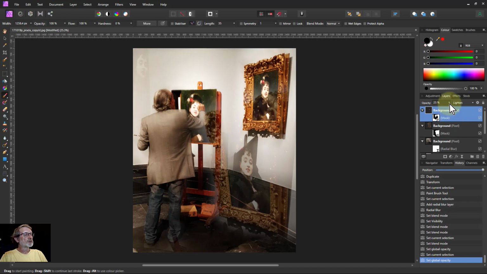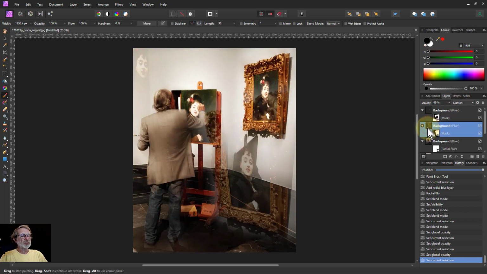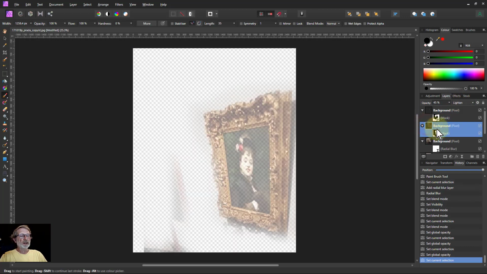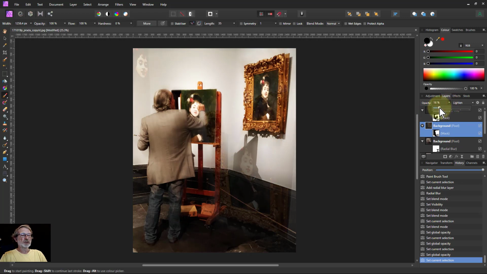Which one's that? Alt click that to see it. No, that's the one up there, isn't it? Where's the other one? It's that one, isn't it? Alt click that one. Yes, it's that one. So go to that one and turn that down a bit so she's just not standing out so much.